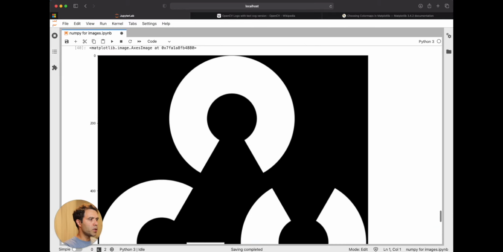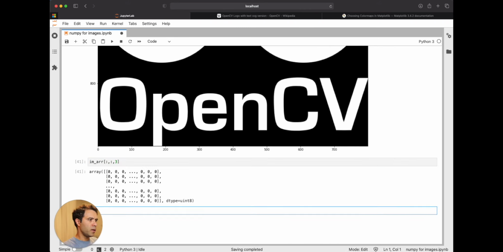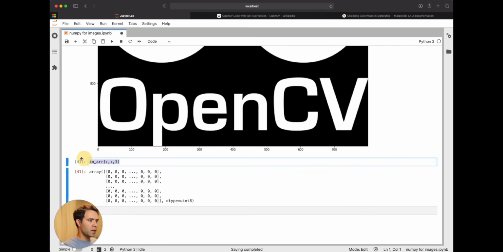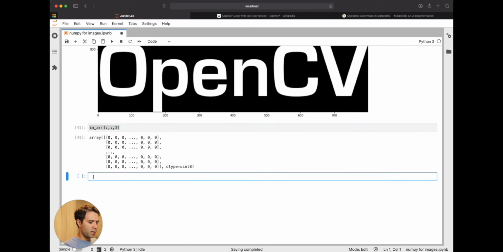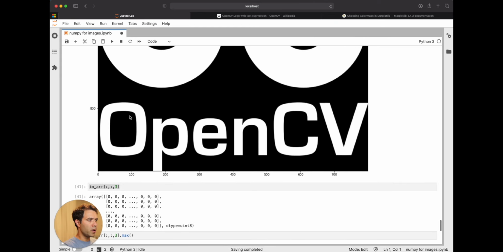So what are these numbers that we are seeing here? If we look into imr and the fourth channel, you see the numbers that we are seeing, and this is of course between 0 and 255. As you can see here, the maximum values are 255. The 255 is for where we want to be opaque, and 0 is when we want to be transparent.